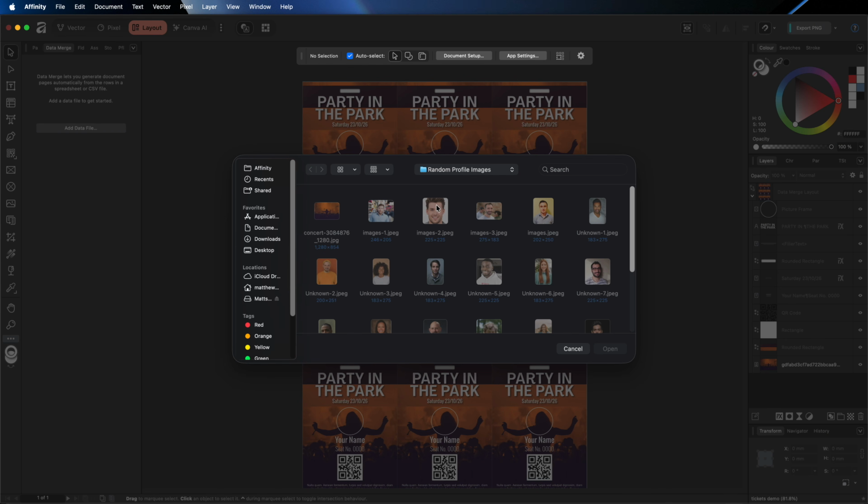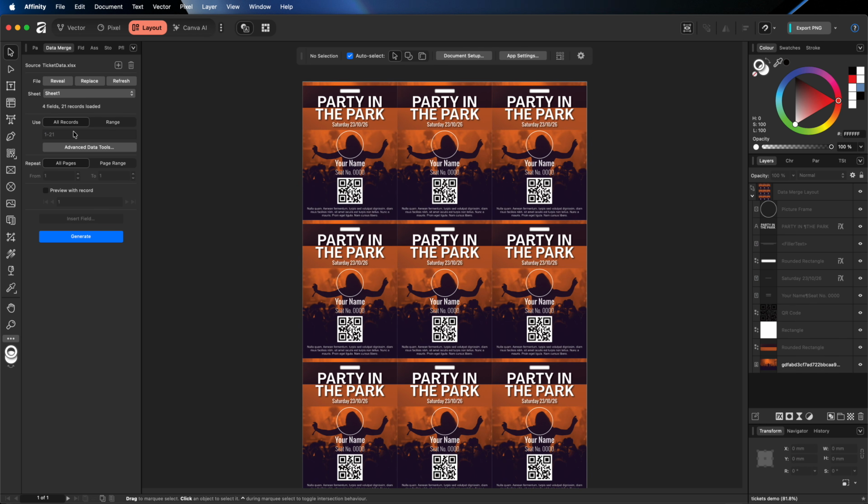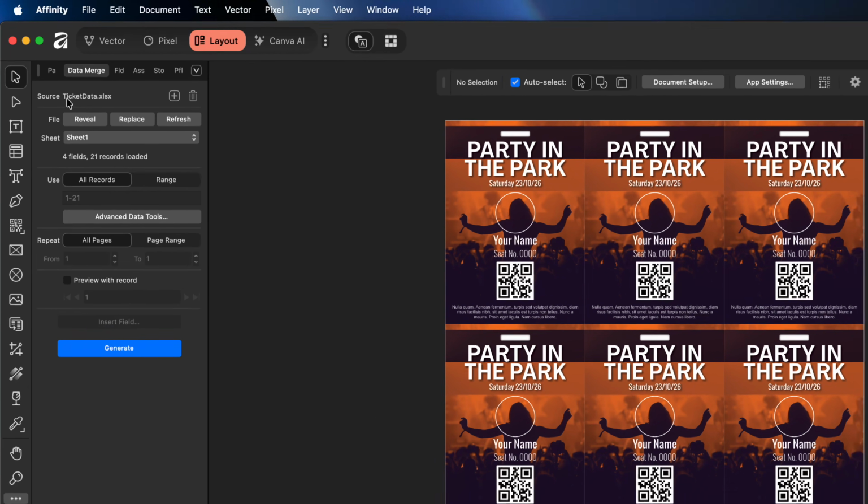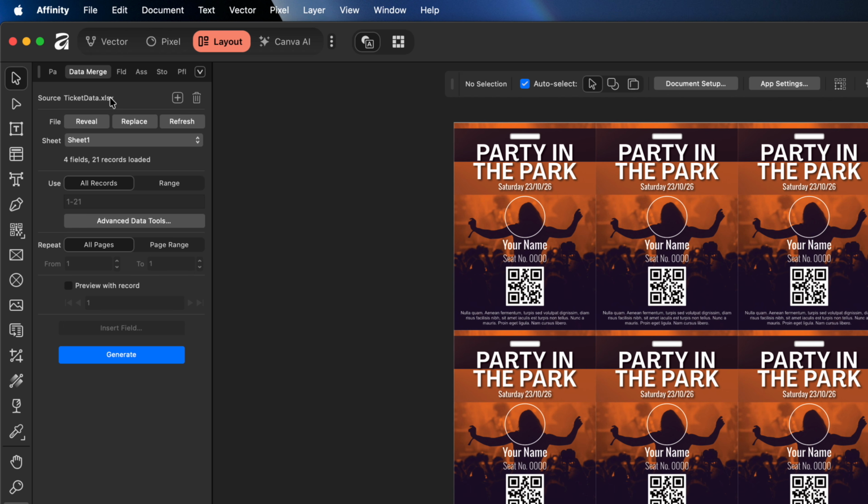Then that is just going to navigate to your hard drive. All you've got to do is simply go and find where you saved that file and just import it. So I've just imported my Excel file, as you can see right here, which is ticket data. And once you import it, you're going to have all of this information right here.